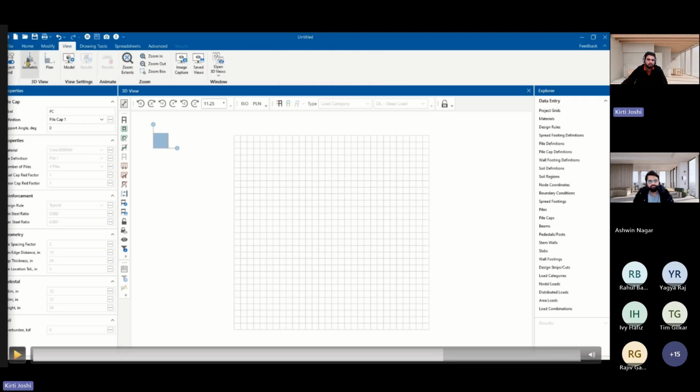And in the view tab, you can just adjust your view, like if you want to see in the isometric, or if you want to see in the plan view, or if you want to zoom into any part of your elements, that you can do by the view toolbar at the top.